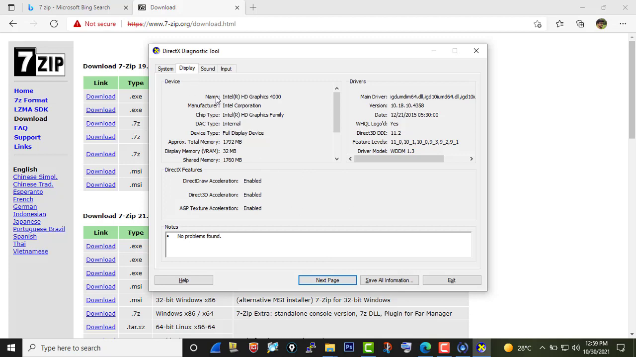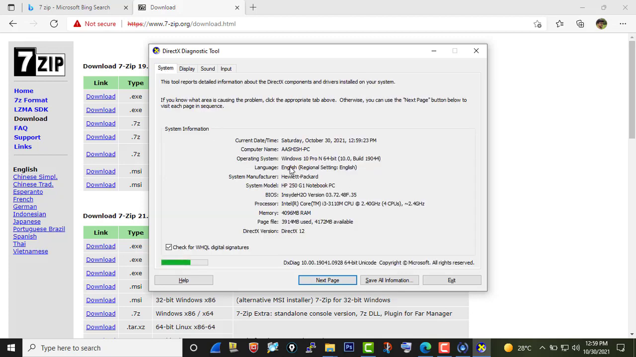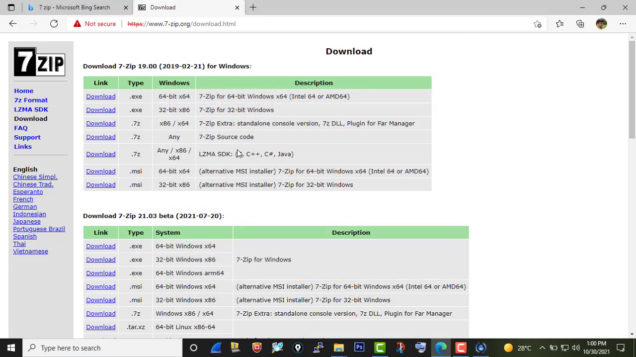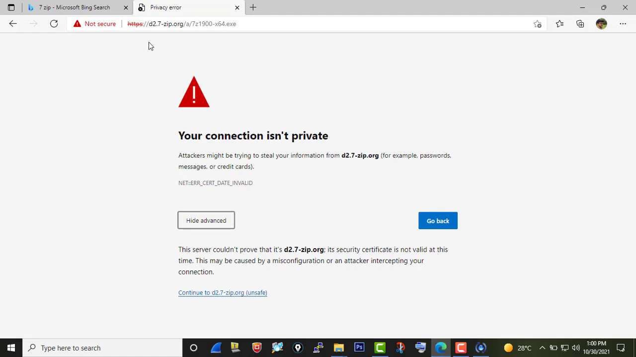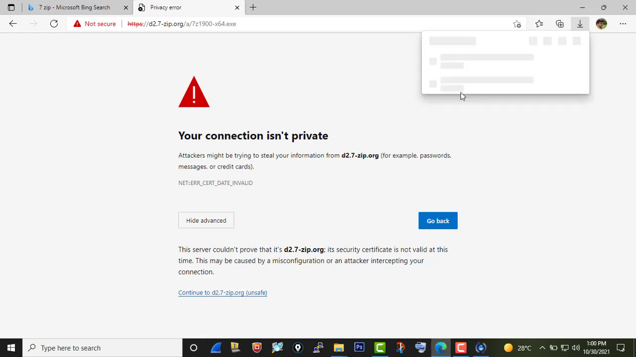I'll go to the system part and I see my operating system is Windows 10, 64-bit. So I'll quickly close this and download 7-zip 64-bit. Once I click on download, it's showing an error because this site doesn't have the necessary certificate, it's a not secure site. But anyway, I'm going to proceed further, clicking on continue. Now my file will start downloading. You can see it's downloaded.